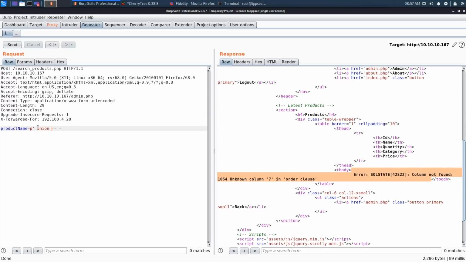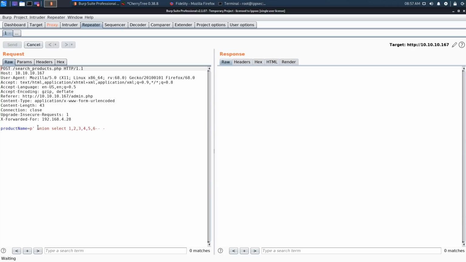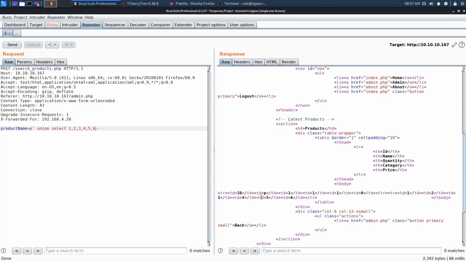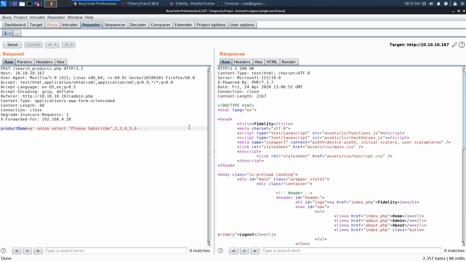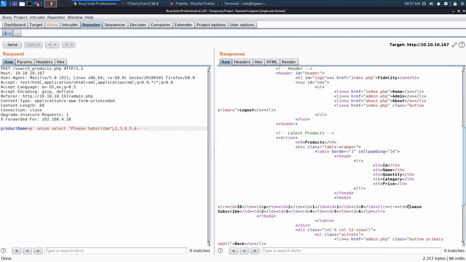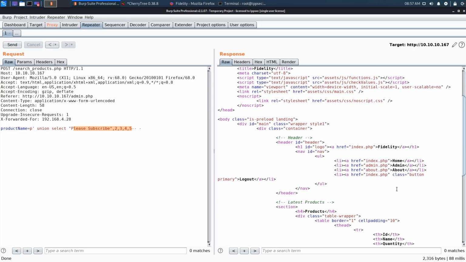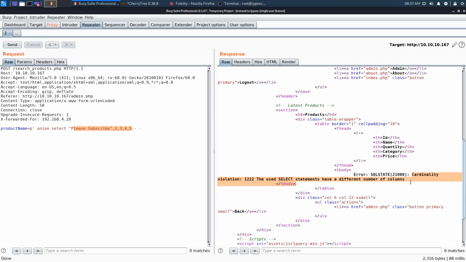Actually, we know there's 6. So we can do union select 1, 2, 3, 4, 5, 6. And it's good. So if we put something here, if we do like please subscribe, and column number 1, it now has please subscribe in it on the page. So we overwrote that thing. If we didn't have 6 things and had a mismatch after this union, we see an error message as well.